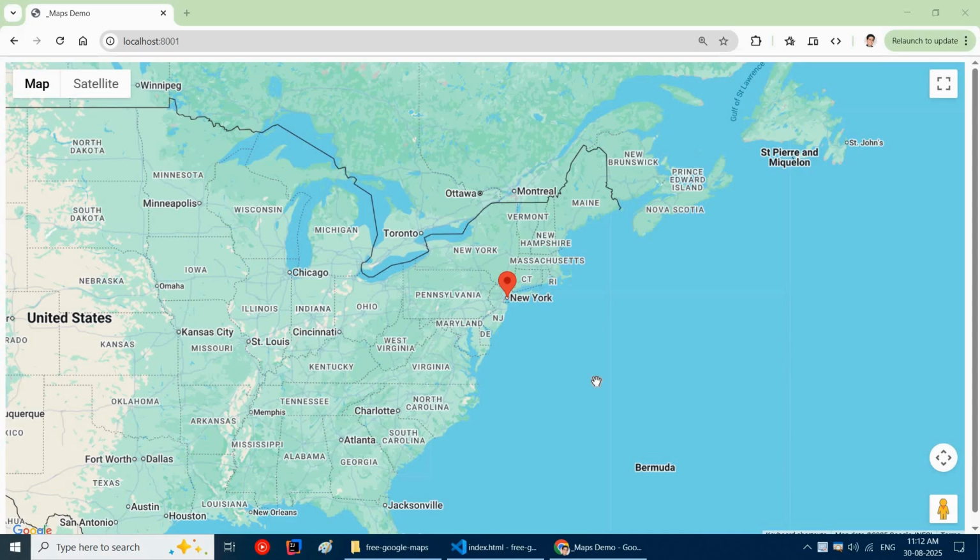In this video, we will set up our very first Google Map inside a web page. By the end, you will have a live interactive Google Map running in just a few lines of code.